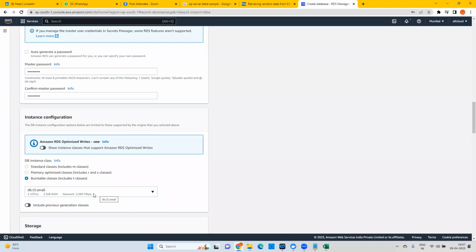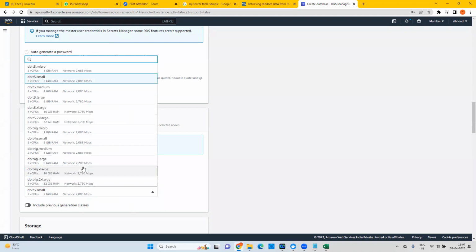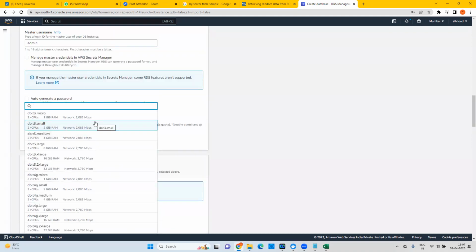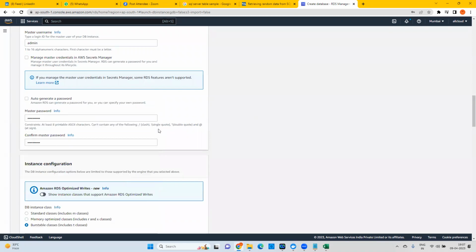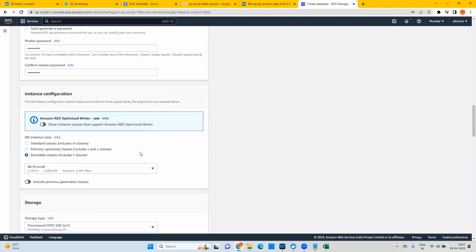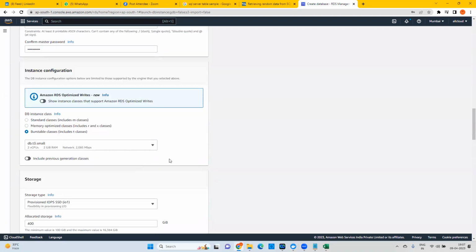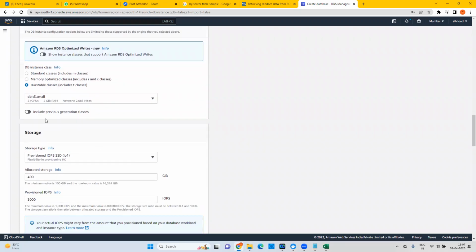Guys, I'm repeating again, if you are taking these instances, there will be a cost associated in your account. So make sure you are using it and deleting it after the usage. I will tell you the steps of deleting also, but this is going to take a lot of cost if you are going to keep it open permanently.